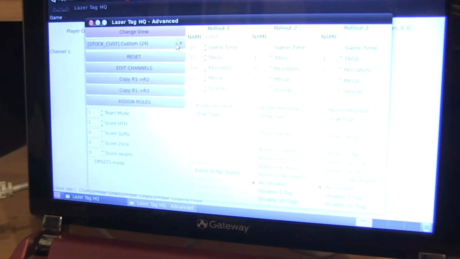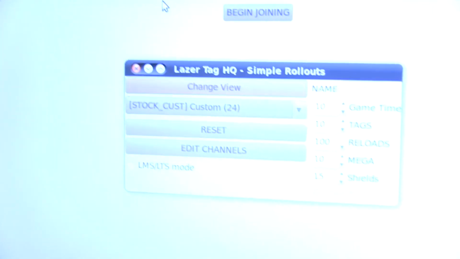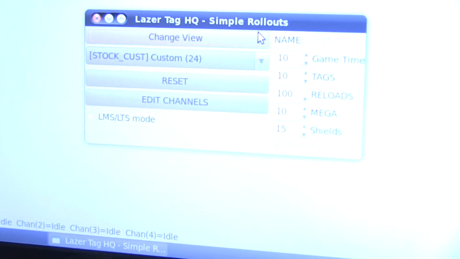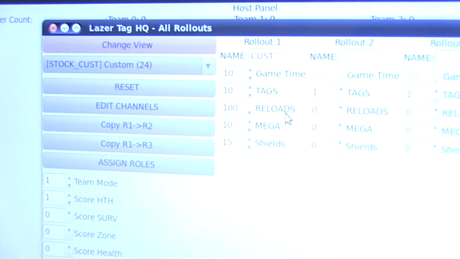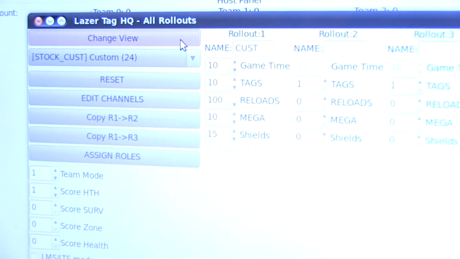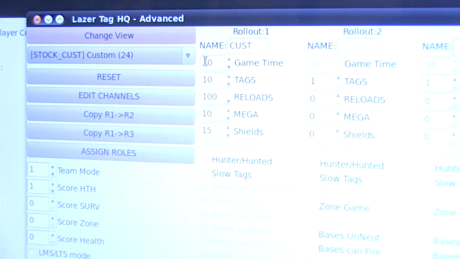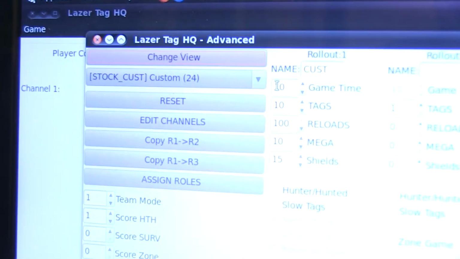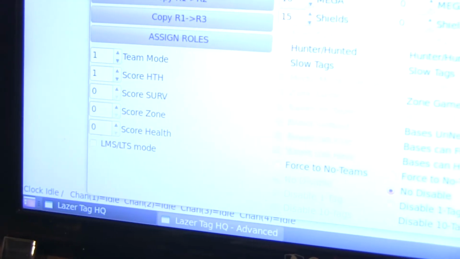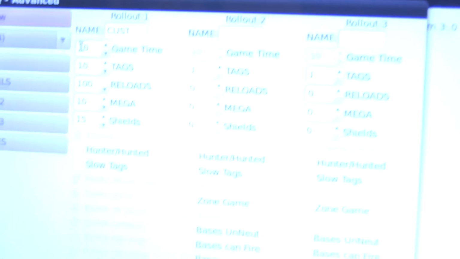And so this is the maximum number of options. If I click change view again, it'll go back to the smaller option window. So it's called simple rollouts and all rollouts. And you go again, this is called advance. So we're going to live on the dangerous side and go to advance. Okay, so we've got a lot of different options here, and I apologize.